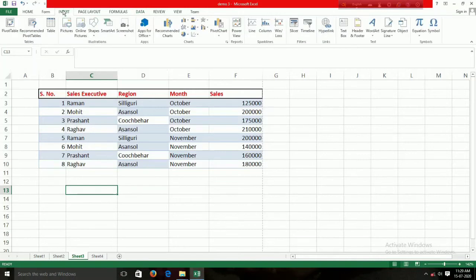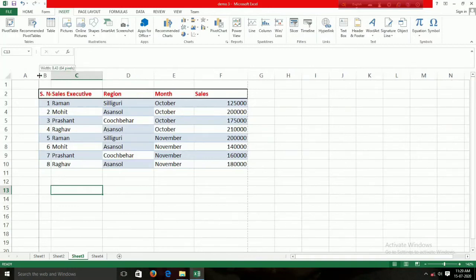Now you can see we have a table here. We will go to Insert. Then you can see under the Tables group, there is one option, pivot table.